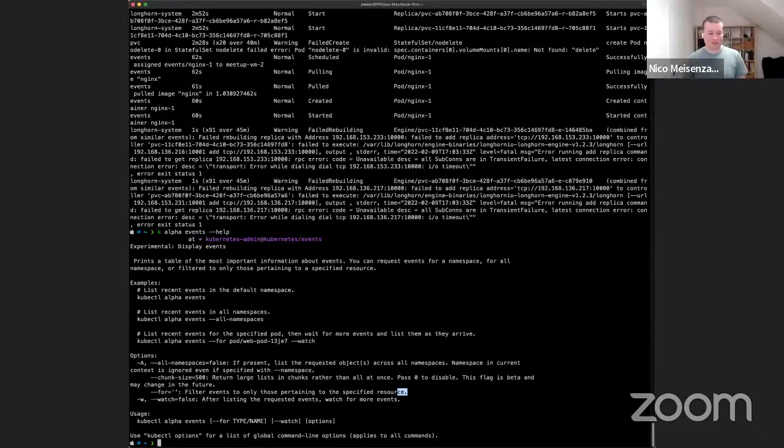So really nice one. We can also make a watch. So we can make a for and combine those with watch and all namespaces. Yeah, we have it already with the -A. So yeah, I hope this will evolve better and become stable soon, because this is really a nice feature which will help you in your daily work with Kubernetes.